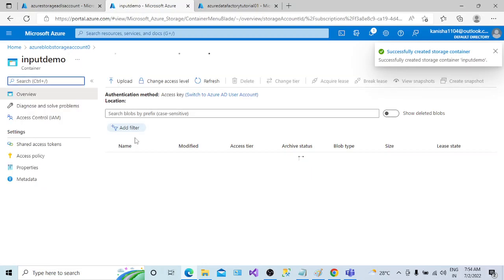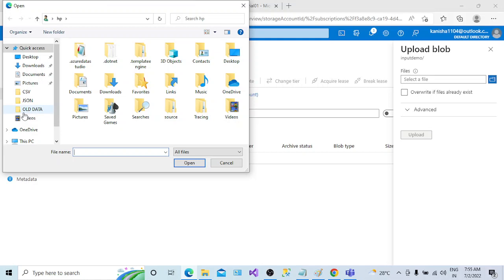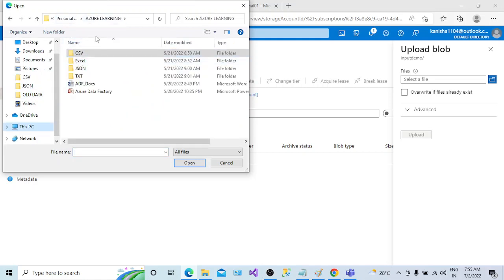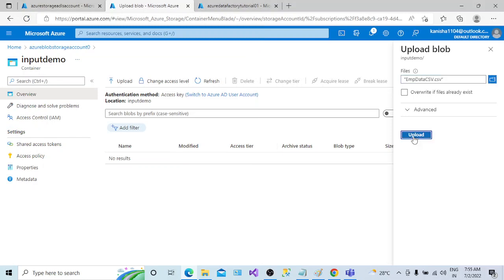If you click on it, go inside it and upload the file which you want to move or copy to another location. Select browse. It will be a CSV. I have created one folder, Azure Learning, where I have multiple files. Let me select this Microsoft CSV. Okay, this is a CSV file, and let me upload it.